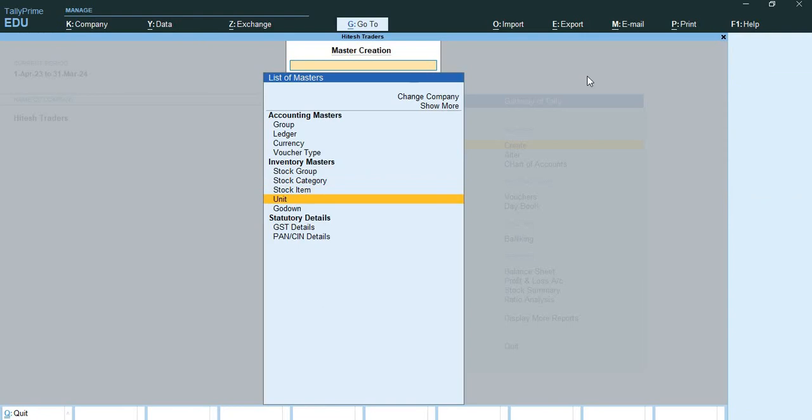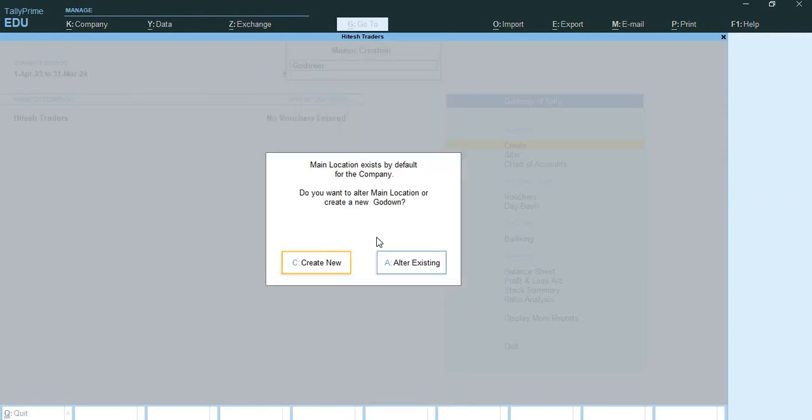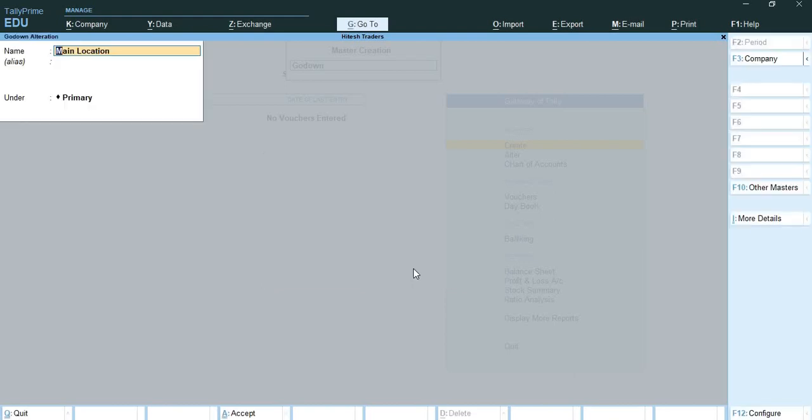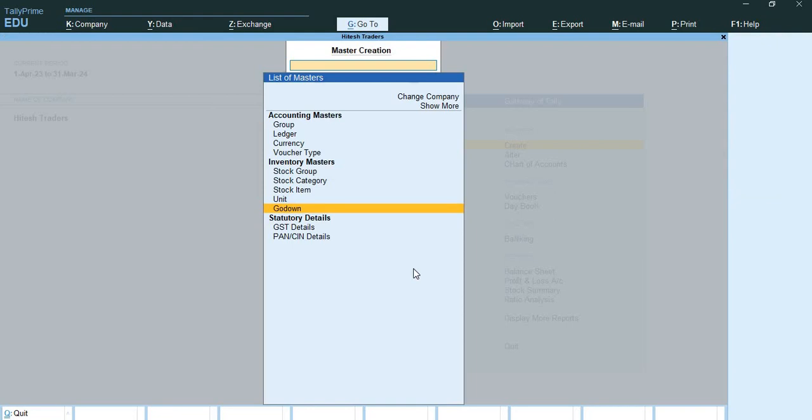And I'll show you how we can create godowns. For example, if you want to alter an existing godown, go here and select enter. Main location is the default godown location provided in Tally Prime. So I'll go and create a new one like Ludhiana warehouse, Pathankot warehouse, like this. Alright.